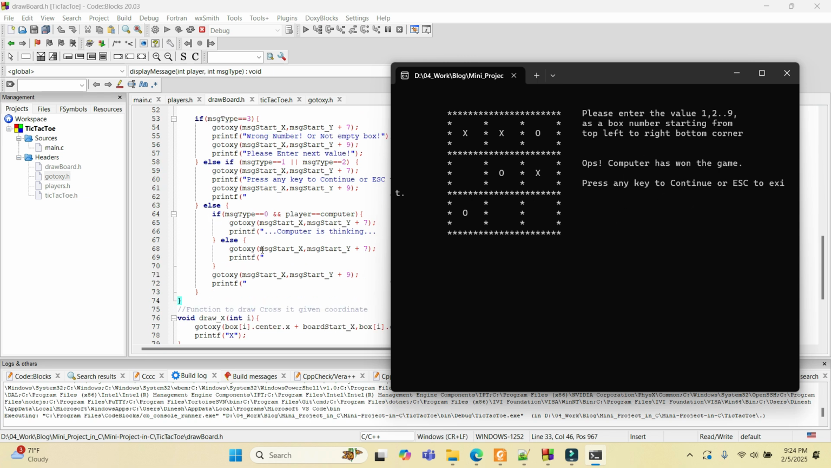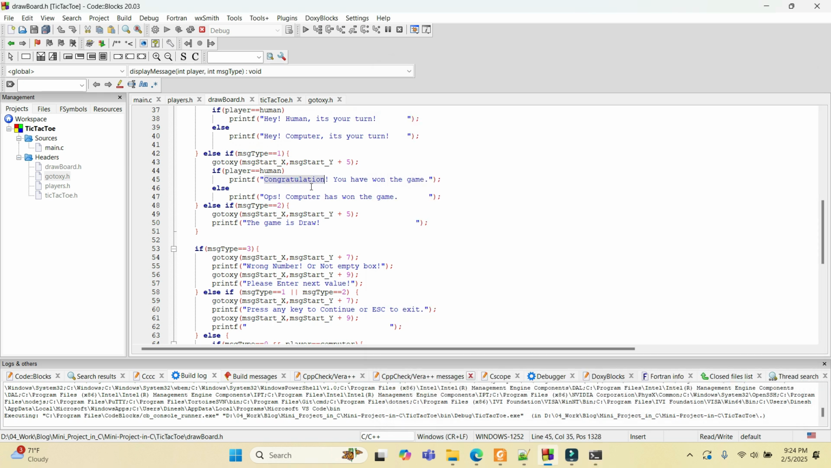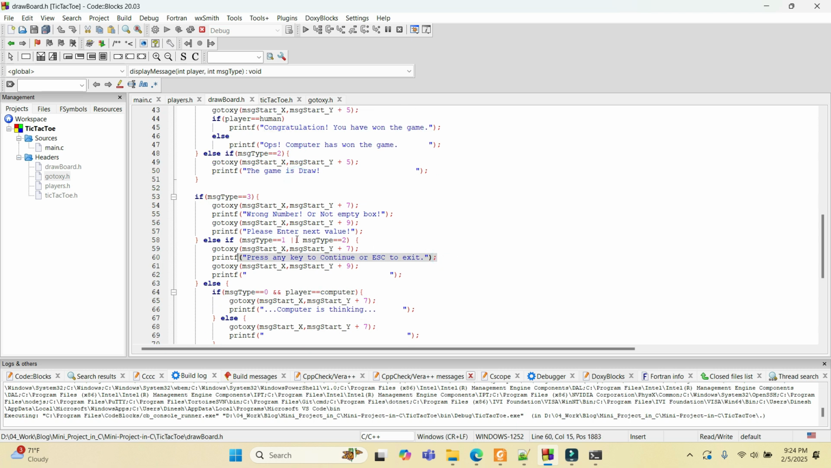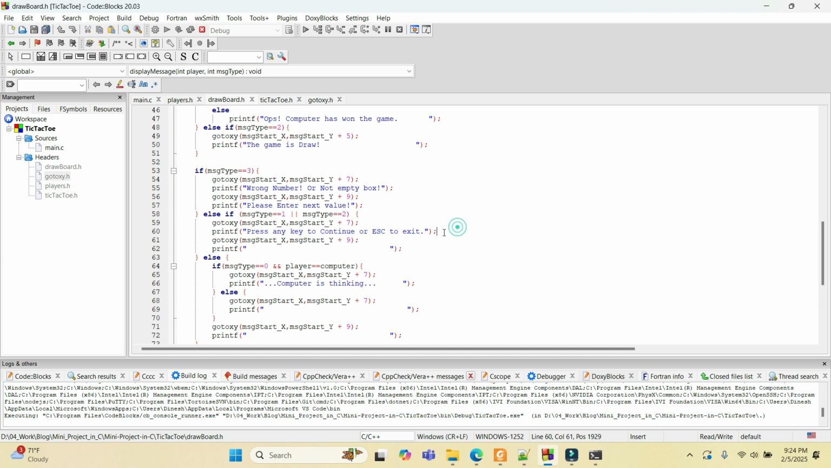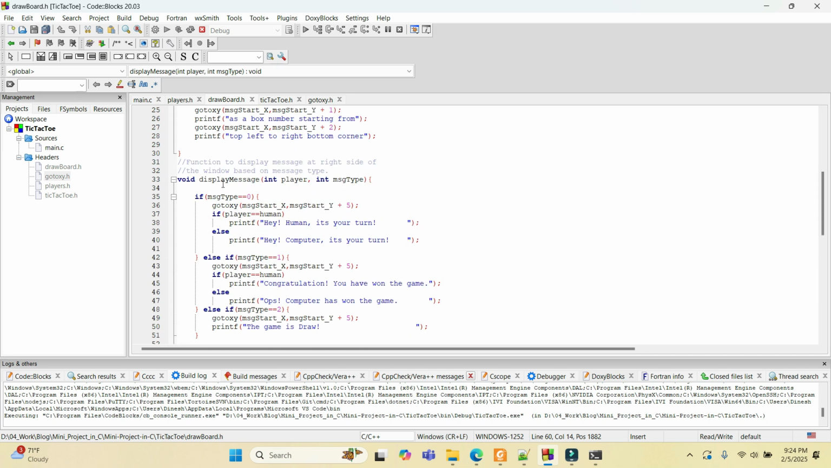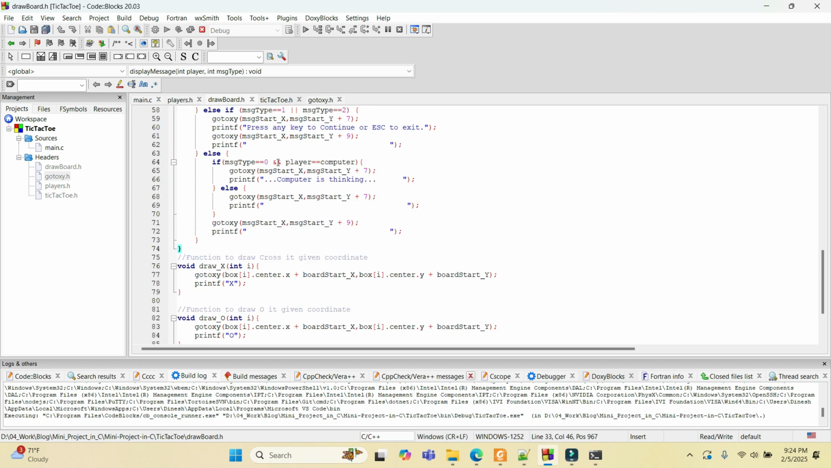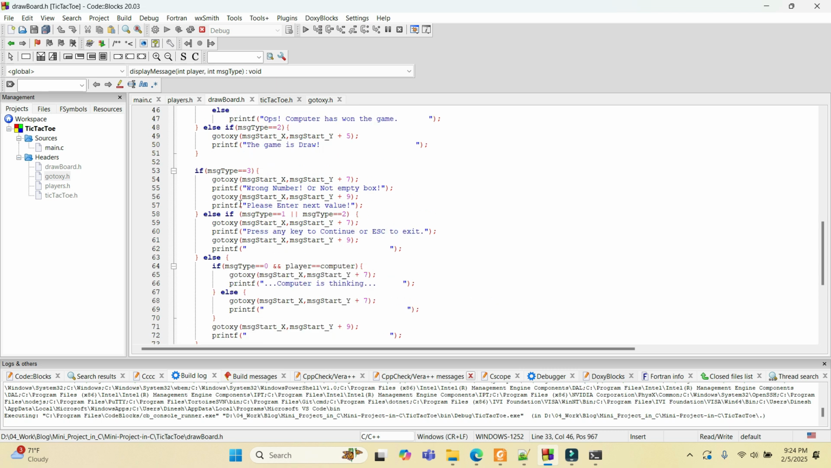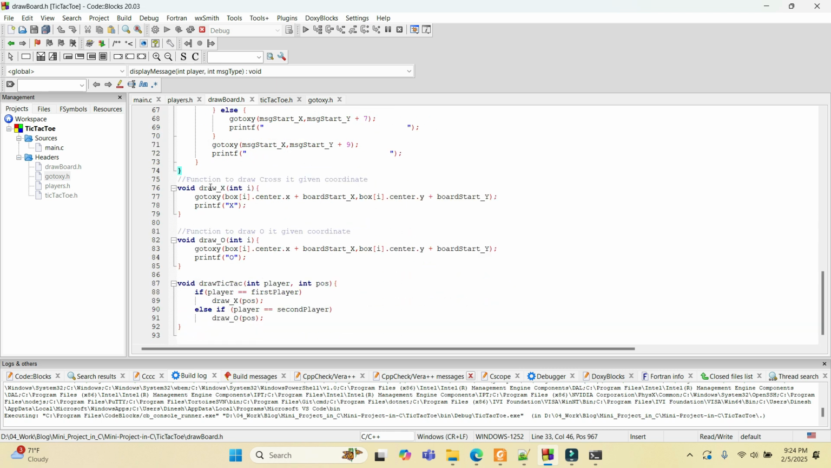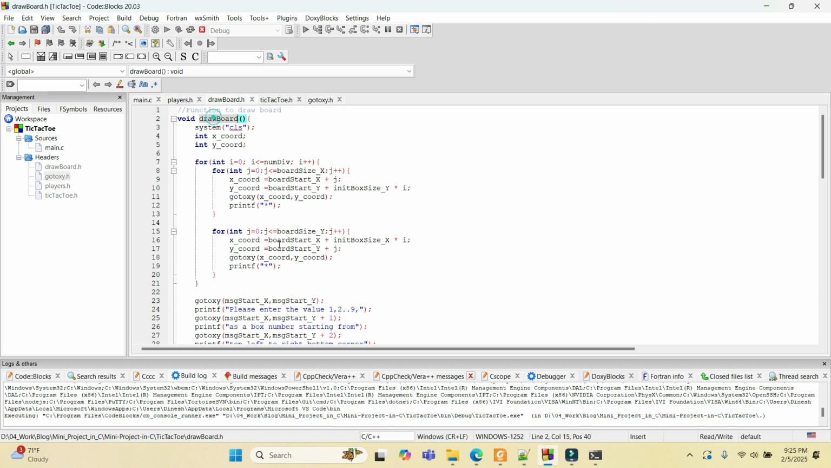This is done using message type 1 here, and this one is displayed here. All other messages are displayed dynamically using the display message function. You will understand if you go through this function. There isn't any special logic here, it's all if-else conditions. And the other functions are the draw x function, which helps to draw a cross, and the draw o function, which helps to draw a circle on the board. That's all for the draw board function and other related functions.